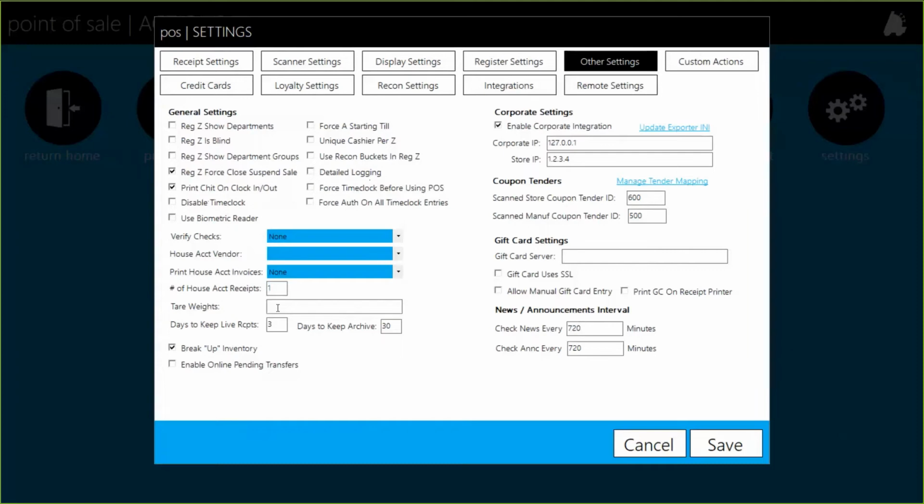If you're utilizing a scale, what is your tare weights? You would want to separate those by commas. So if you have 1 tare weight, you can input just that 1 tare weight. But if you have multiple, you just want to separate that by utilizing commas.